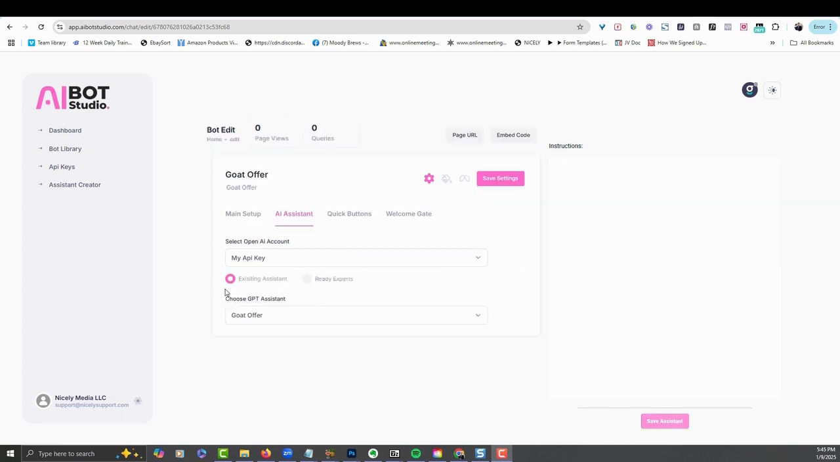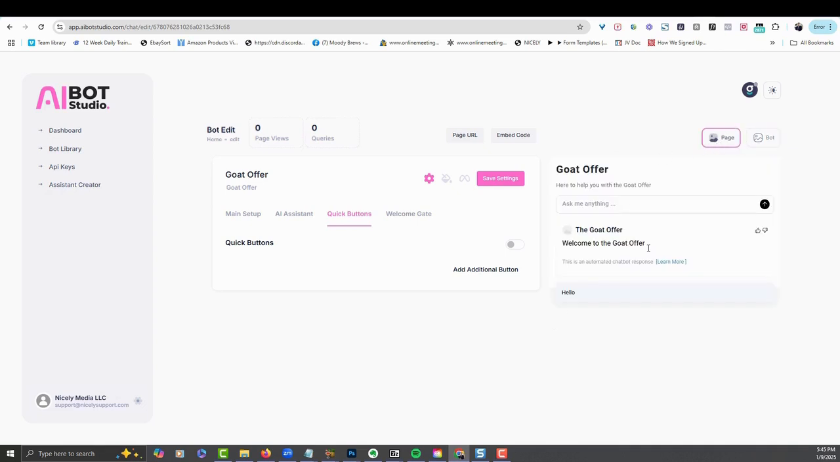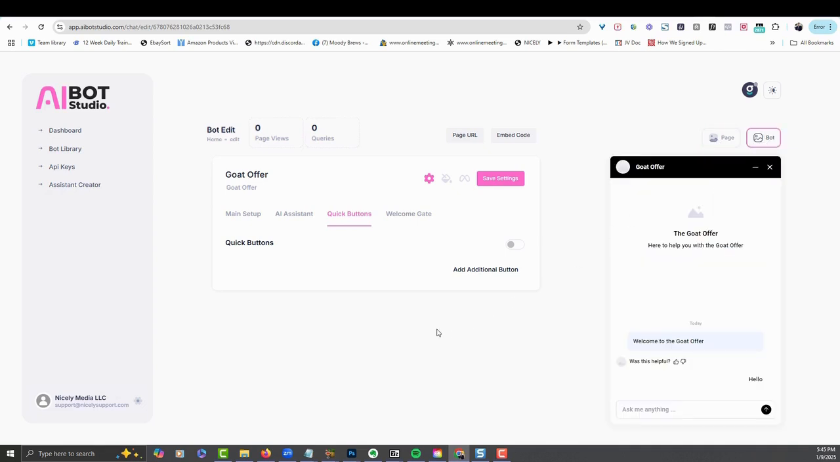All right, so my existing assistant is already here, but if we wanted to, we could pull in the walleye fisherman. But now let's come over here to this tab that says quick buttons. And once again, you can see that we have our chatbot over here. You're also going to see a preview of the page that's being built out as well. So yes, you have a page as well.